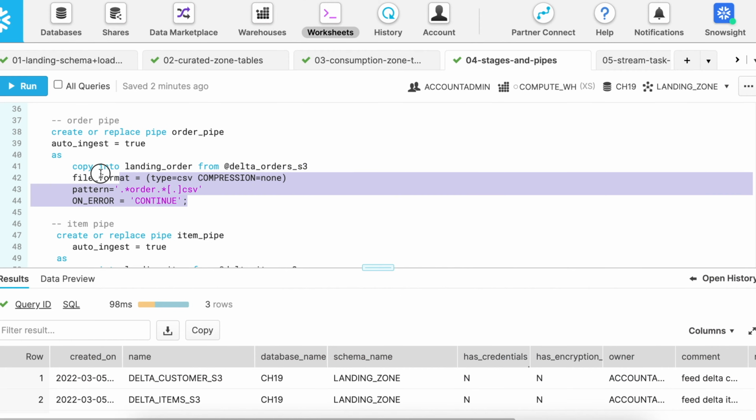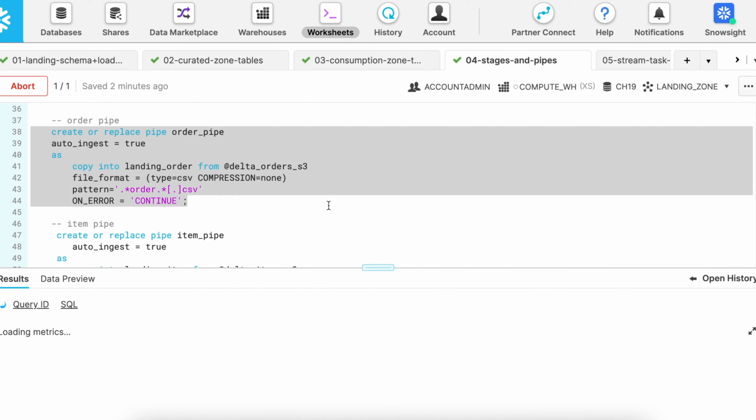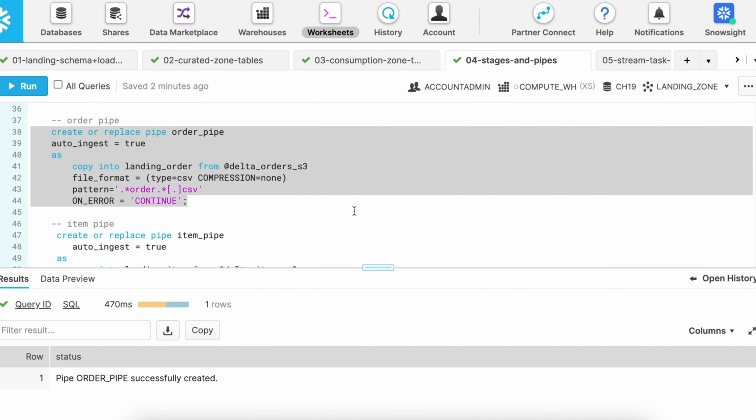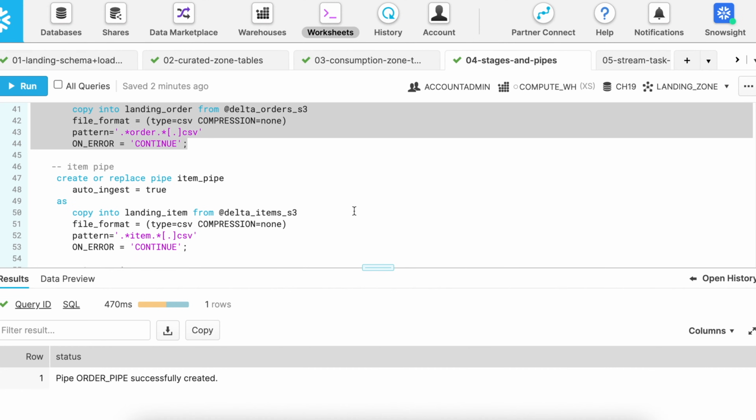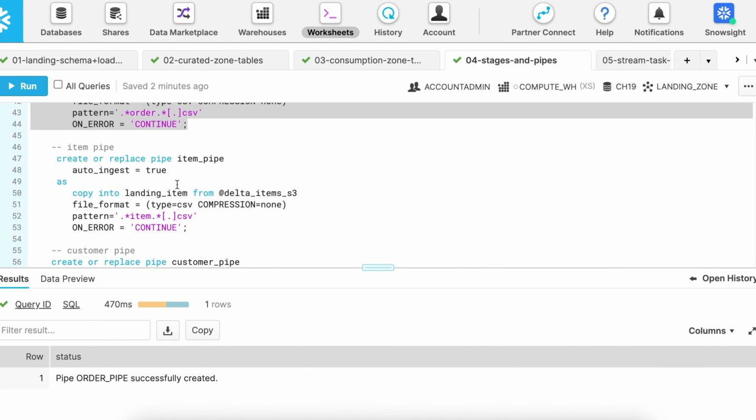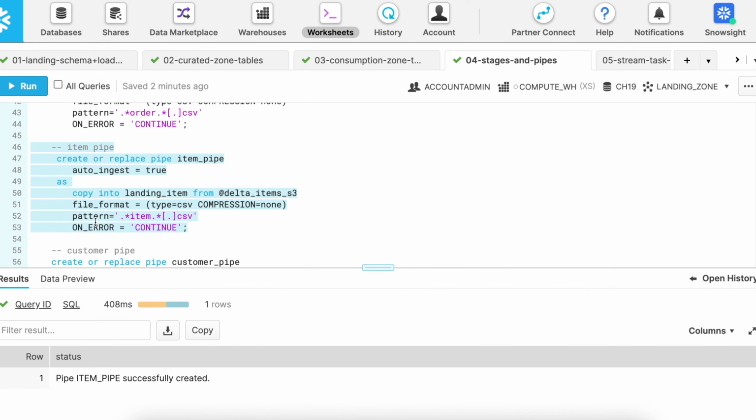If you would like to know more about the pipe, please refer to the previous chapters. So let me create this pipe. So my order pipe is created successfully. Now I'm going to create the item pipe, exactly the same syntax. The only thing is that it is pointing to the Delta items S3 and it is going to copy the data into the landing item. Here also on error it will continue, and the file pattern it will look for is items.